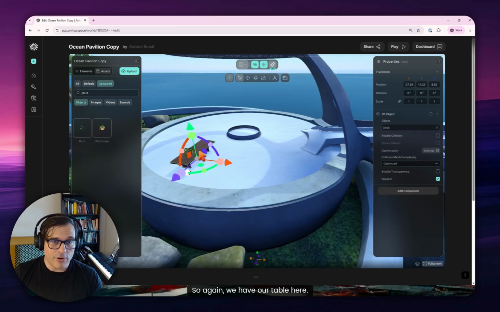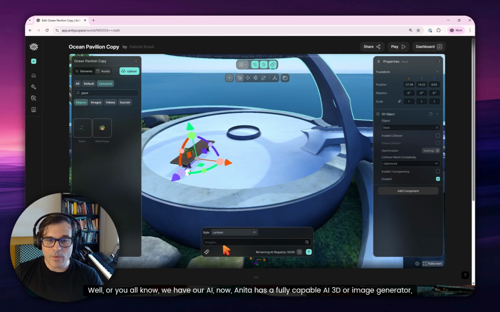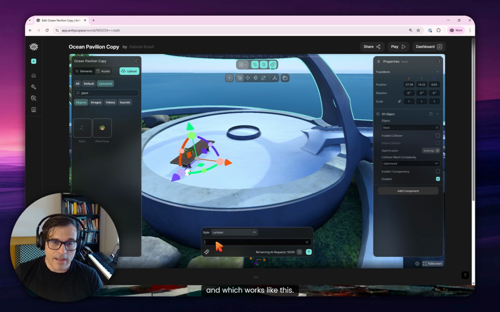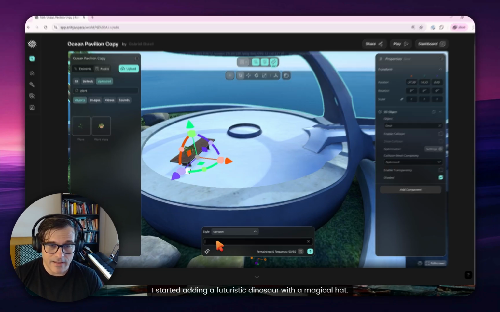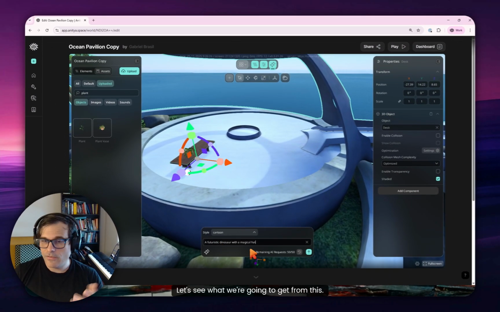So again, we have our table here. But what else is new? Well, you all know we have our AI. Now Anitia has a fully capable AI 3D or image generator, and it works like this. Let's start adding like a futuristic dinosaur with a magical hat. Let's see what we're going to get from this.